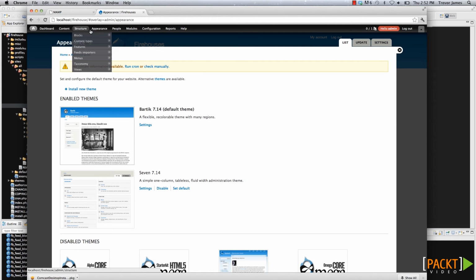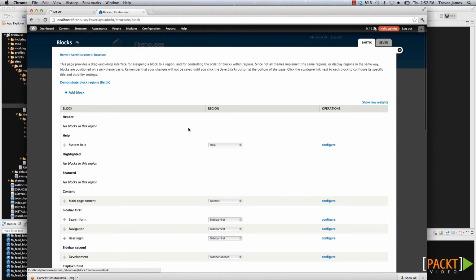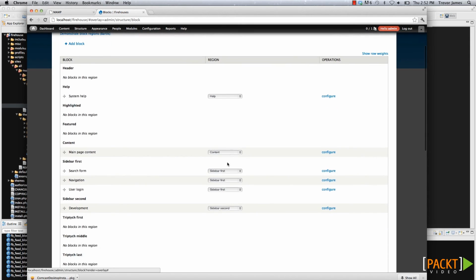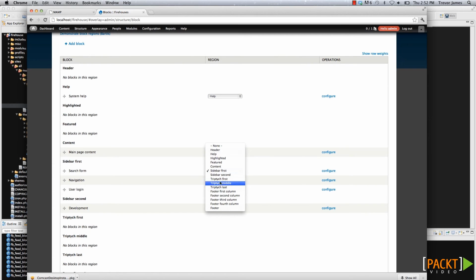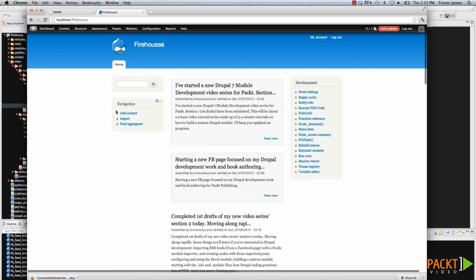Each of these themes contains blocks in different ways. Each theme has specific regions. So right now I'm showing the regions for the Bartik theme, and you'll notice that there's a bunch of different regions that you can place these blocks in. So the search form is showing currently in the first sidebar. Navigation is in sidebar first, and the user login is in sidebar first. And if we go to the home page of the site, you'll see that indeed the navigation block here is set in the first sidebar.